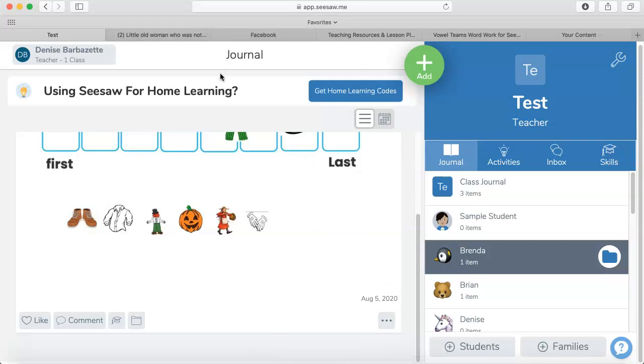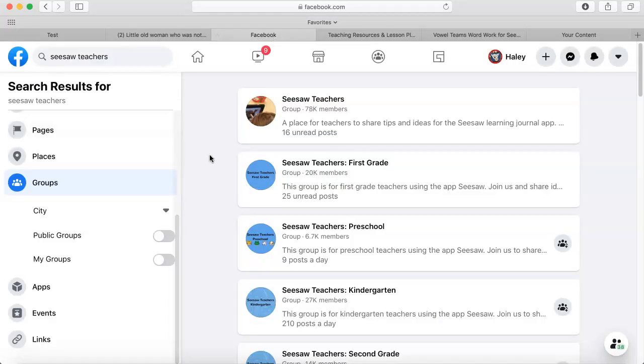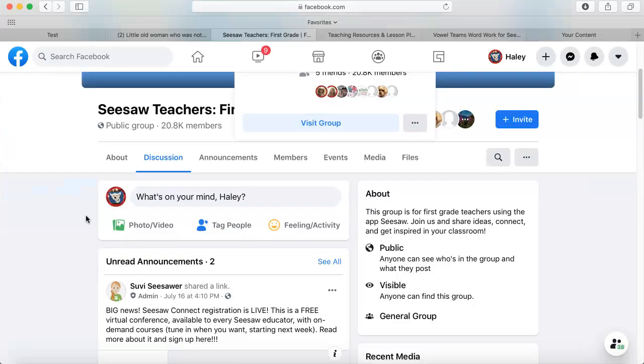Okay, so there are some other places that you might find activities for Seesaw, and one of them is on Facebook. There are Seesaw Teachers groups. There's one called just Seesaw Teachers, and then there's different grade level groups. There is one for all elementary school grades and also a specific special education one, and then a middle school group and a high school group. So you can join your Seesaw Teachers Facebook page.